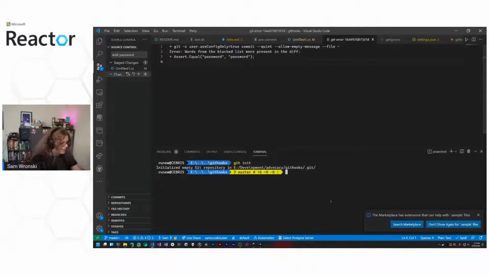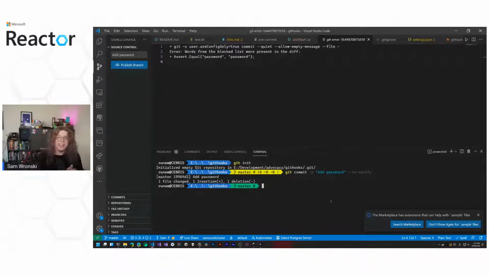I believe that is git commit -m add password, because why not? And I think it's no verify is the thing. There we go. And now we commit it. That skips your pre-commits. That just gets past them.